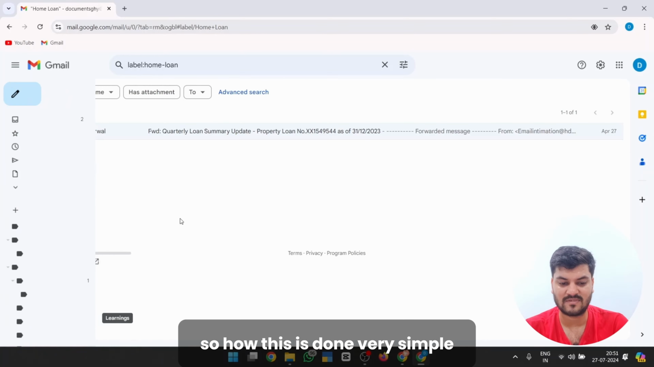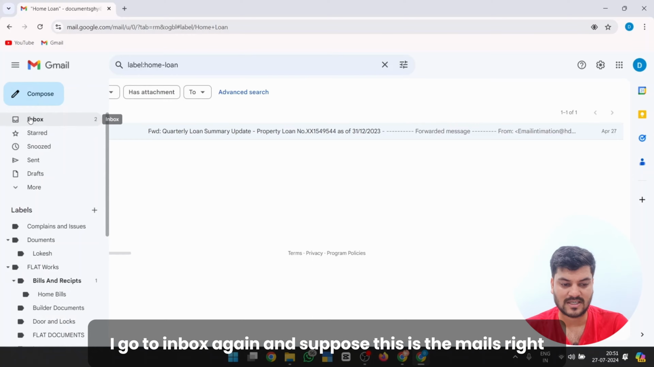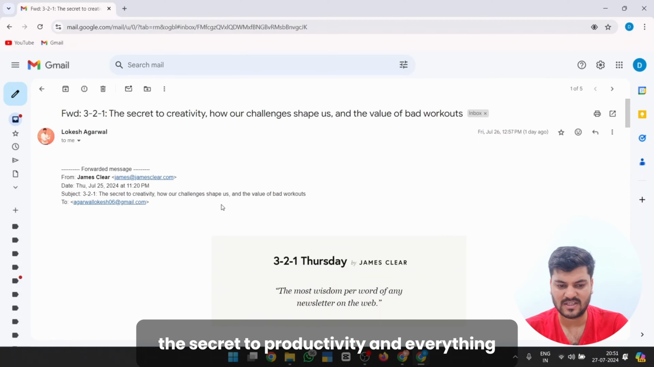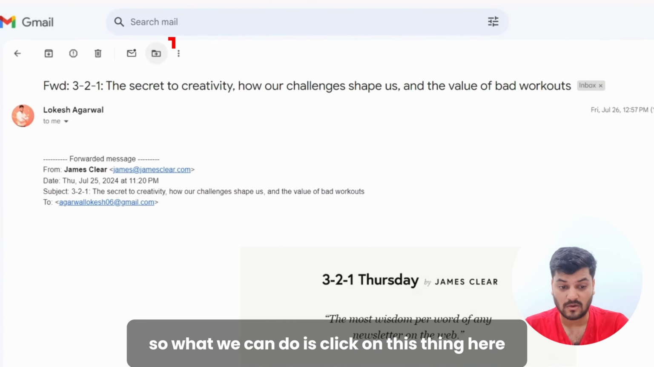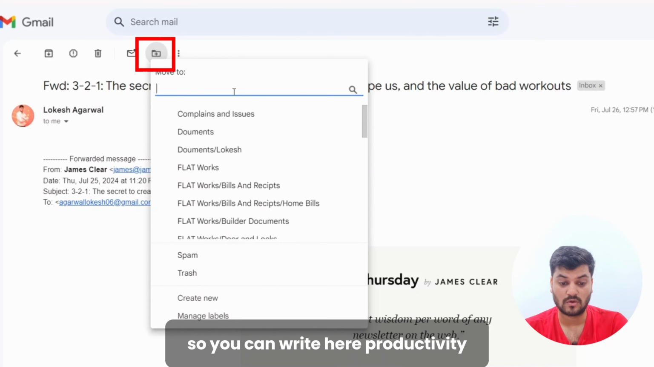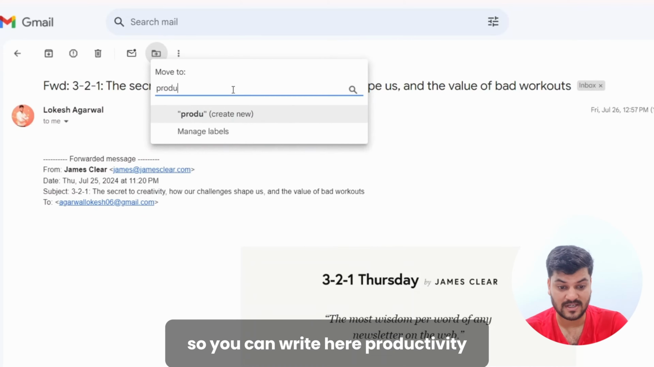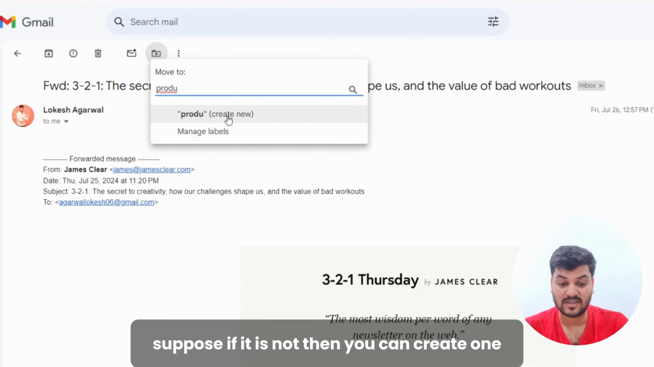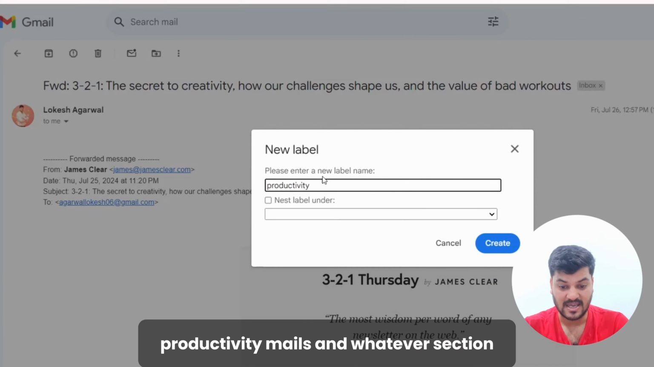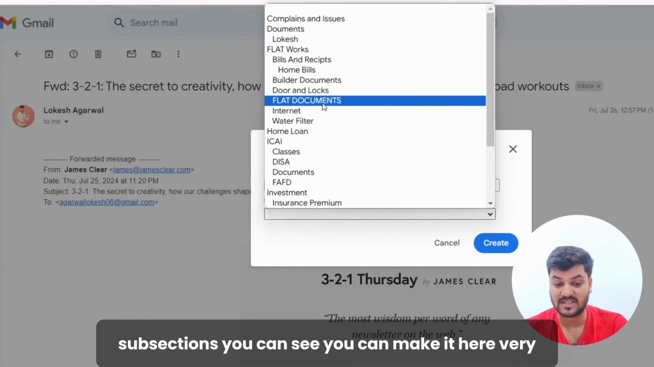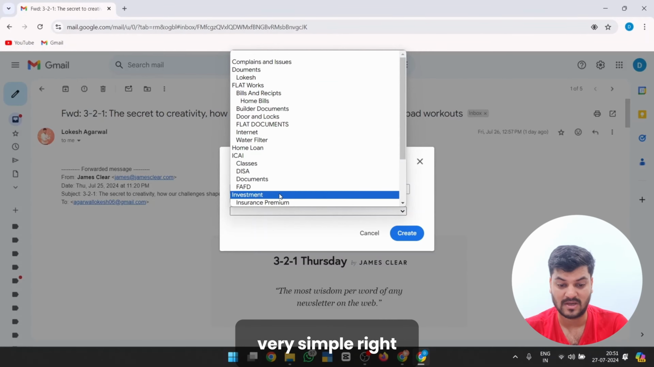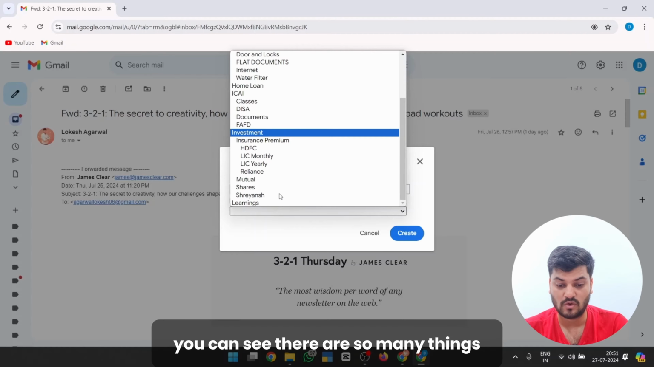So how is this done? Very simple. I go to the inbox again, and suppose this is the mail, right? The Secret to Productivity and everything. So what we can do is click on this thing here. What this will do is move to, so you can write here productivity. Suppose if it is not there, you can create one. So what we can do, productivity mails, and whatever sections and subsections you want, you can make them here. Very simple, right? You can see there are so many things.